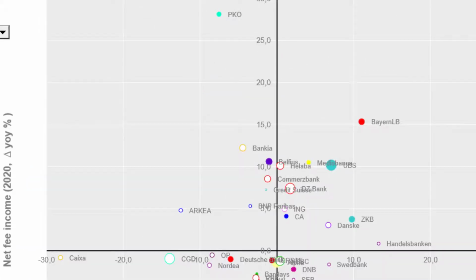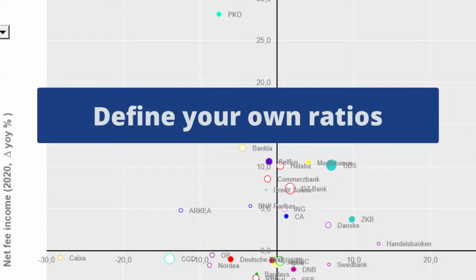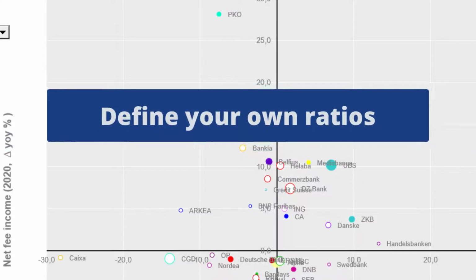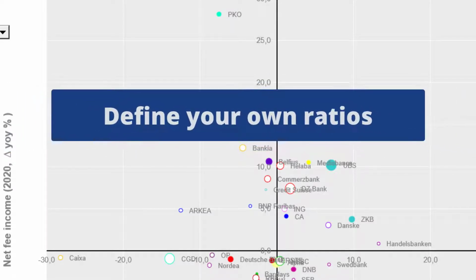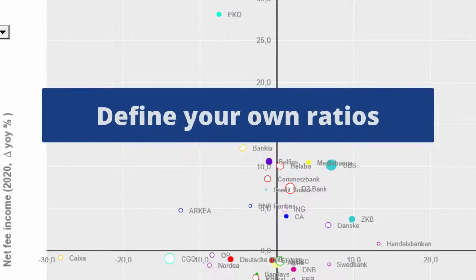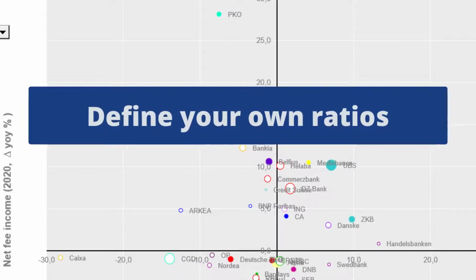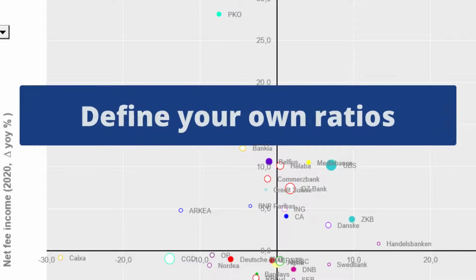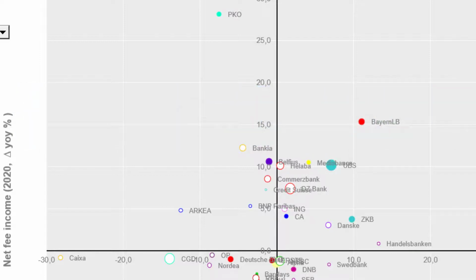Now we come to the best feature in this module. By defining our own ratios and being able to see the position of the banks based on these ratios, you can greatly expand and personalize your analysis.